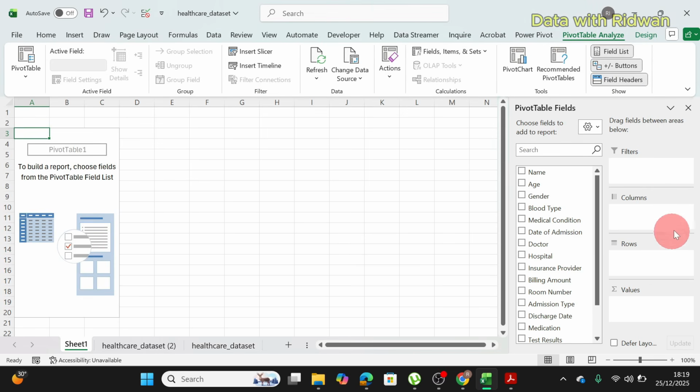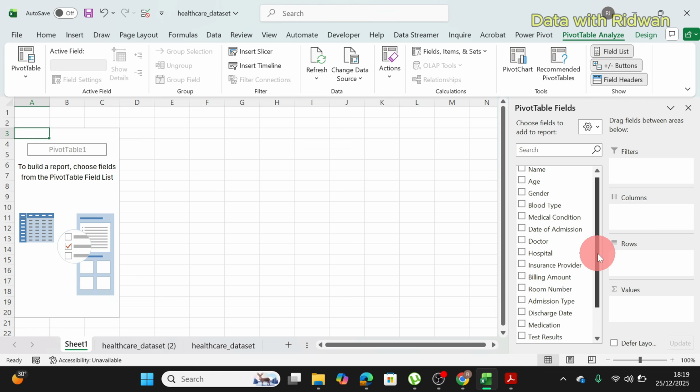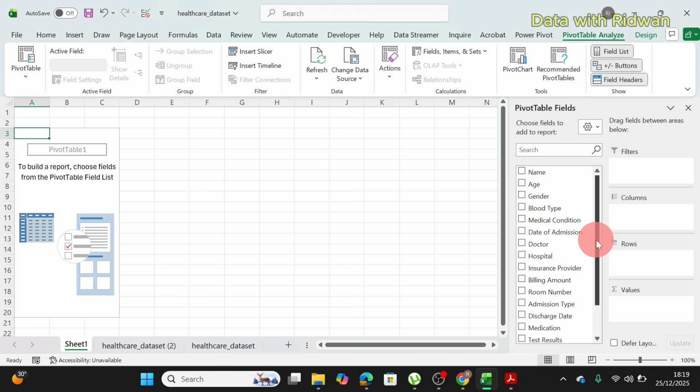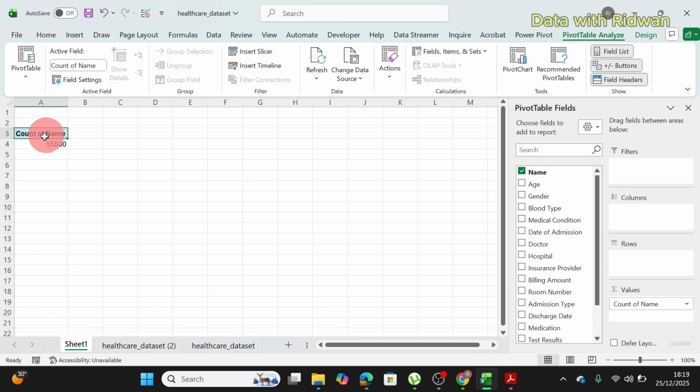you have 4 pins there. You have the value, you have the row, you have the column, and the filter. So anything you want to summarize, any column you want to summarize, any metric you want to summarize, you take it to value. Maybe you want to get the aggregate, you take it to value. So now, I want to get the total number of patients, so I have to take name and drag it to values, and we'll have it immediately.